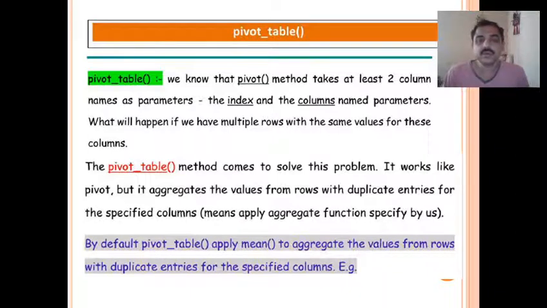There is another function similar to this, pivot table. There is some problem with the pivot function. The pivot method takes at least two column names as parameters, that is index and columns. What will happen if we have multiple rows with the same values for these columns? If there are multiple rows with the same values for the columns, then the pivot function does not work. Then we have to go for another function called pivot table. We will see that problem and solution with an example.